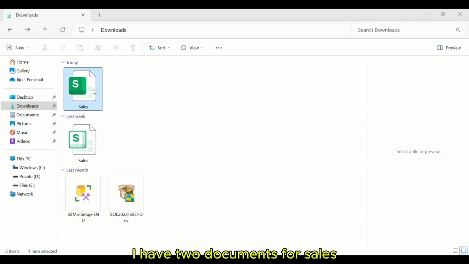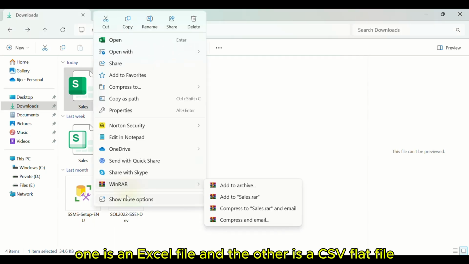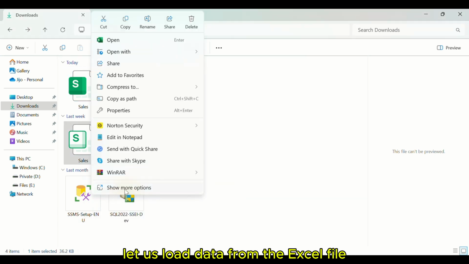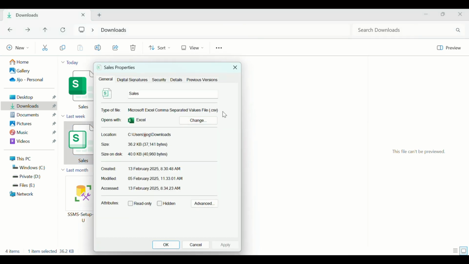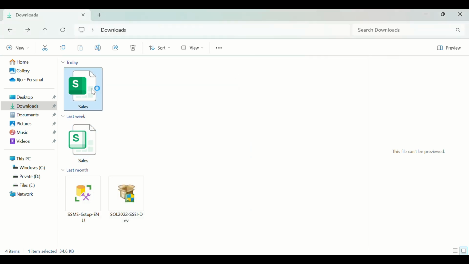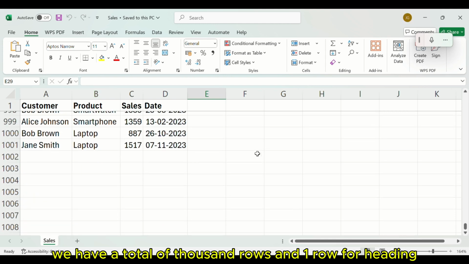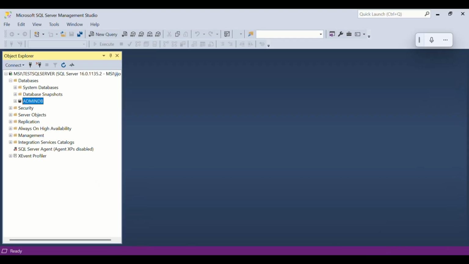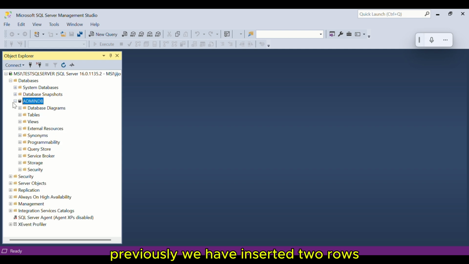I have two documents for sales. One is an Excel file, and the other is a CSV flat file. Let us load data from the Excel file. We have a total of 1,000 rows and 1 row for heading. Previously, we have inserted 2 rows.